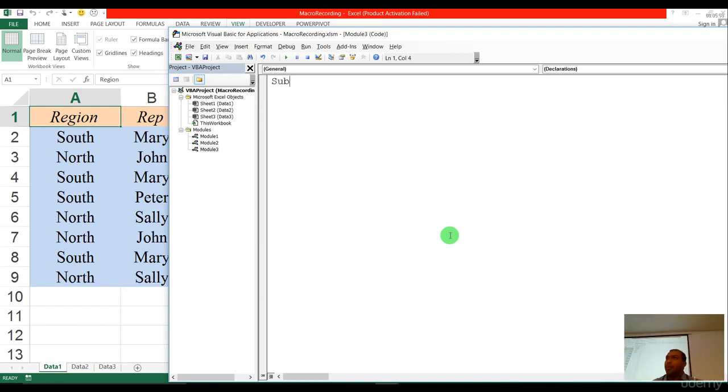You will type sub, press a space bar and give a name to a macro. Let's say, for example, copying macro. Let's type copying. Now, slowly, as soon as you become a little bit more experienced, you will come to know you should not give a macro name as sheet.